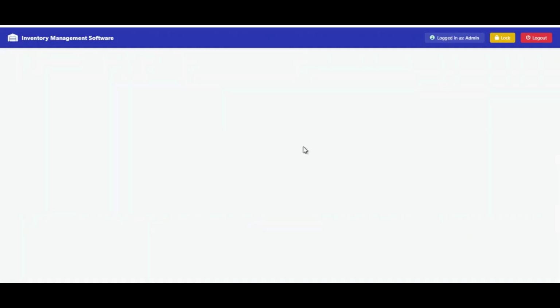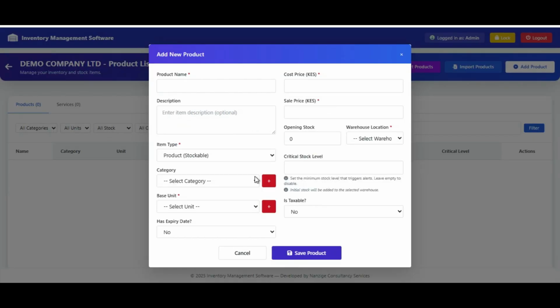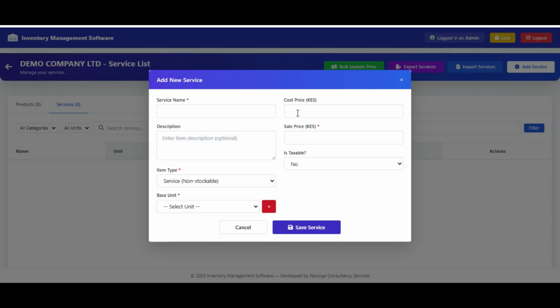Then we go to products here. You can do bulk update of critical stock level, bulk update of the price. You can export products, import products, or add products manually here. It is both for products and service, so you can deal in products or service, any of those. We also have batch-wise tracking. If you have some products that expire, you can do the batch-wise tracking. If it is a service, just tap here service, then add. It will hide the other fields and show me the fields for service.